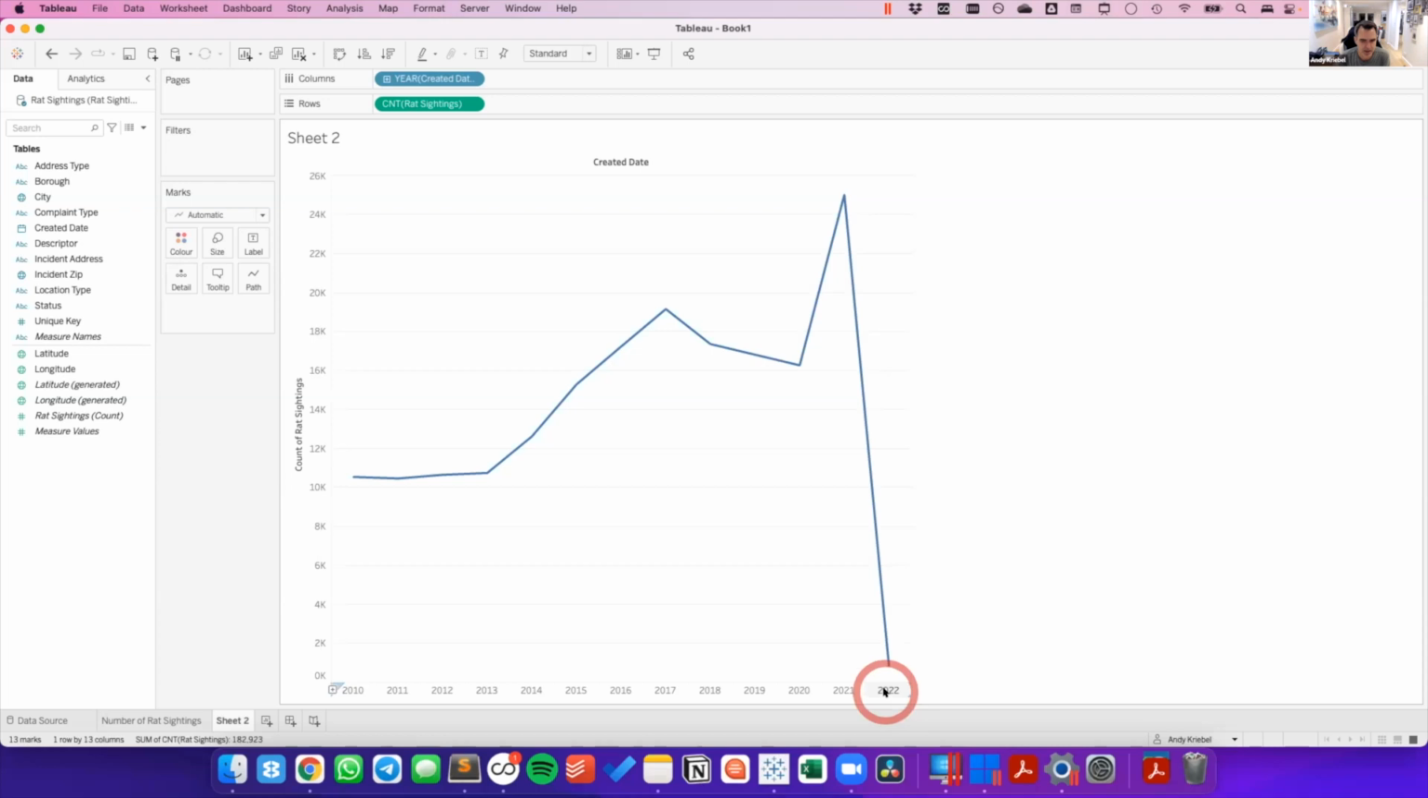So I'm going to right click where it says 2022, and I'm going to go ahead and exclude that point. And now we just have the rat sightings by year. I want to make sure that 2022 is filtered out everywhere that I use a sheet. So with every sheet that I use, I want to make sure that 2022 is excluded.